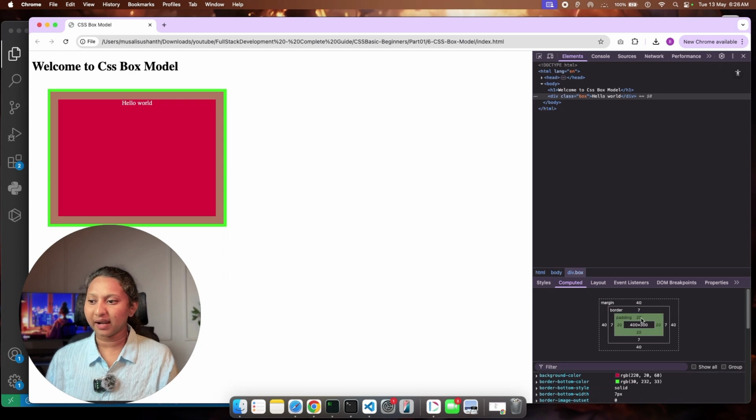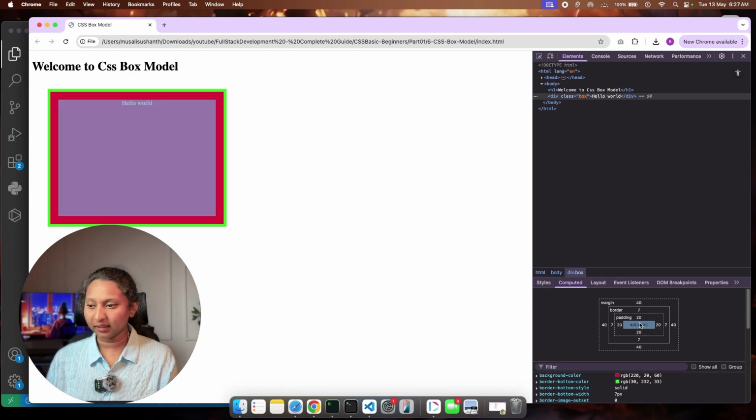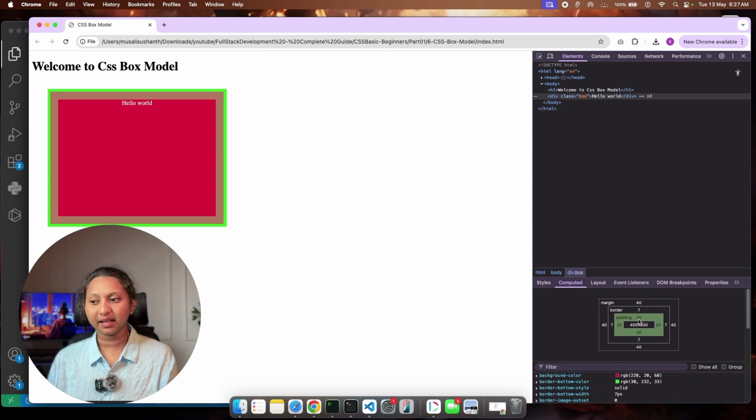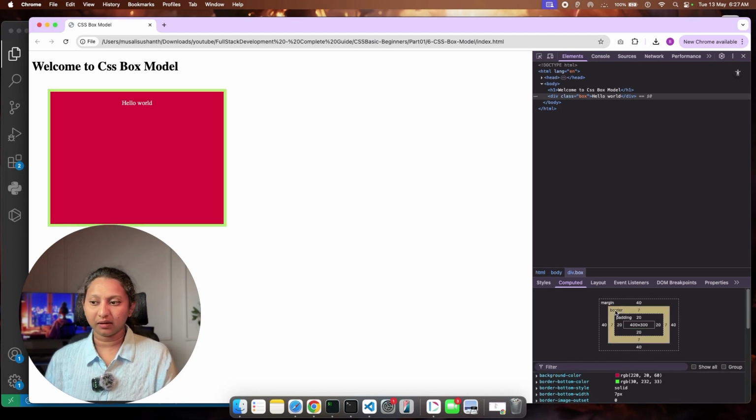And coming to the padding, it just adds the space between the border and the content. Here we have given the padding as 20 pixels. These 20 pixels have been applied for my four sides, for the top and the right and the bottom, and here is the left. And coming to the border, we have given 7 pixels with solid green color. If I hover over it, you can see the left side. The 7 pixels have been applied for four sides.